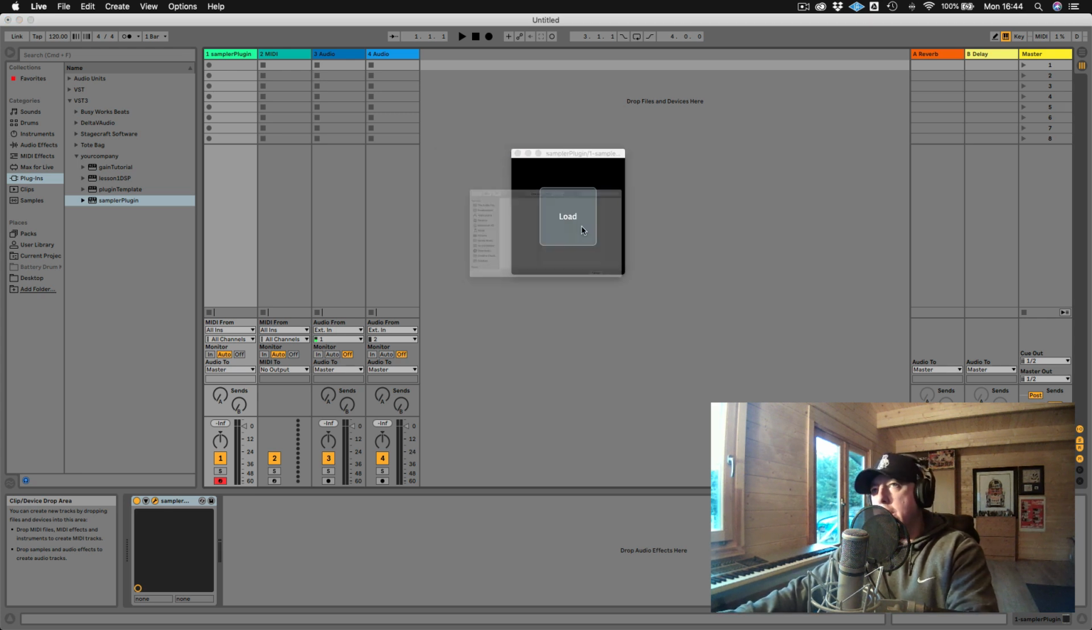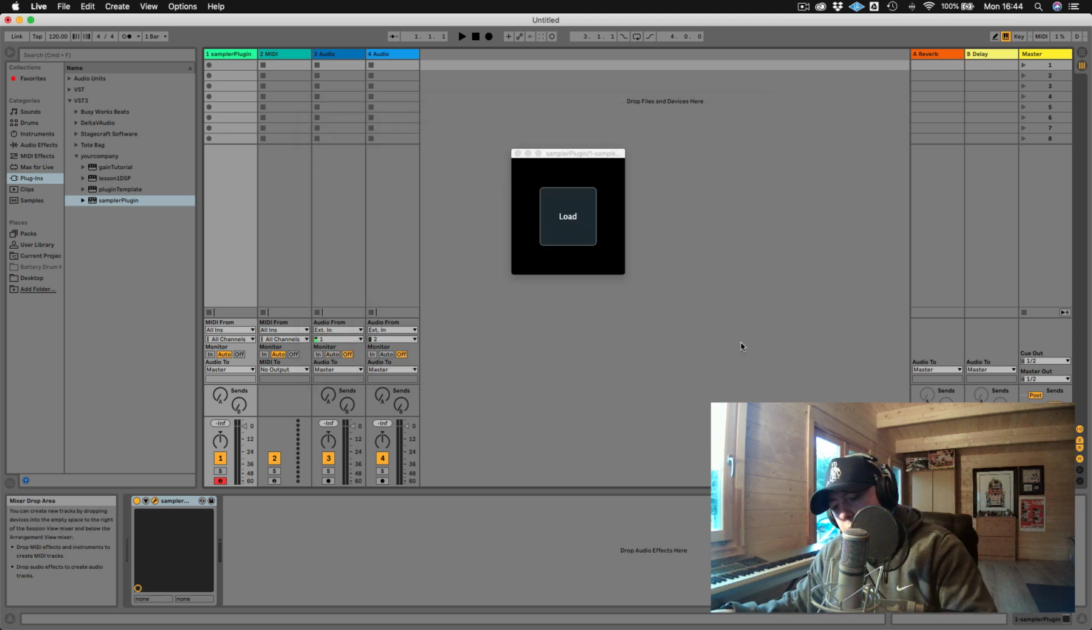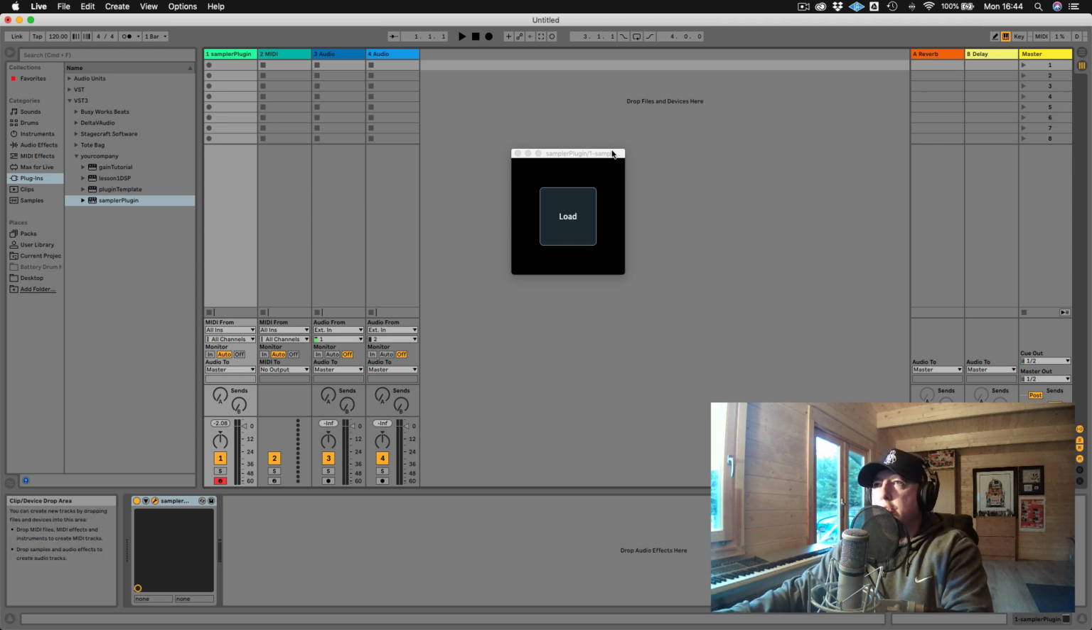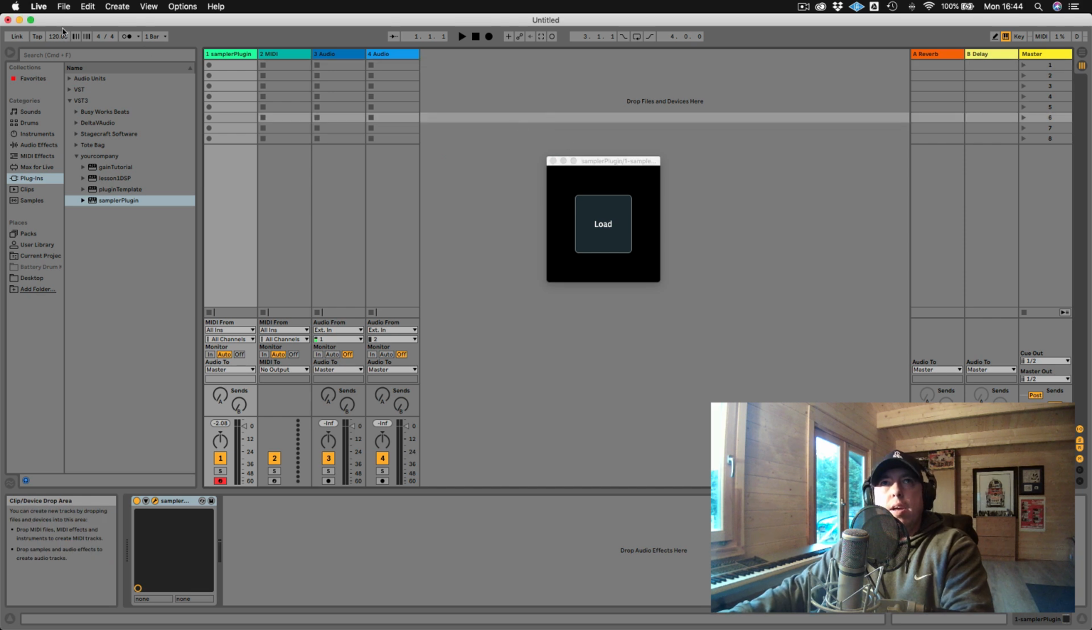I can just hit the load button. What this does is this loads up a browser where I can pick an audio file. So I'll just pick this one here. And then when I hit MIDI keys on my keyboard, it will play back the sample at a different rate, different speeds. Yeah, so pretty simple, but pretty effective. So this will get you started if you're ever looking to create your own sampler. And let's go ahead and get going.